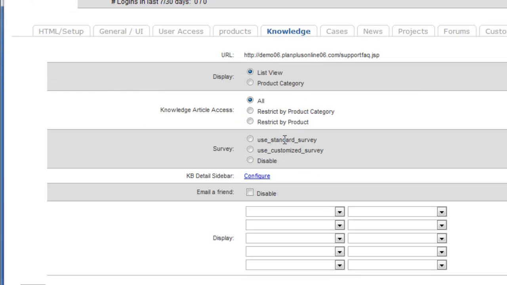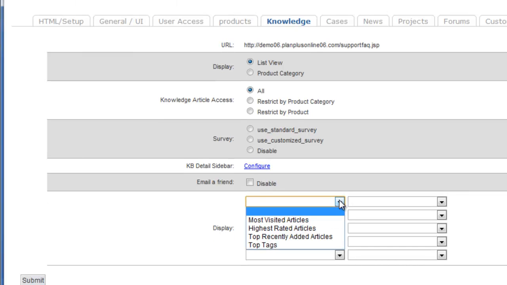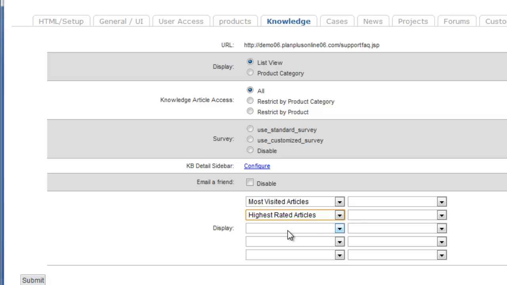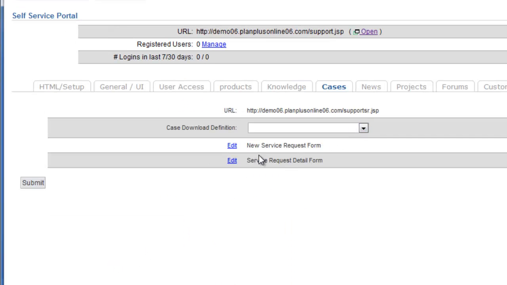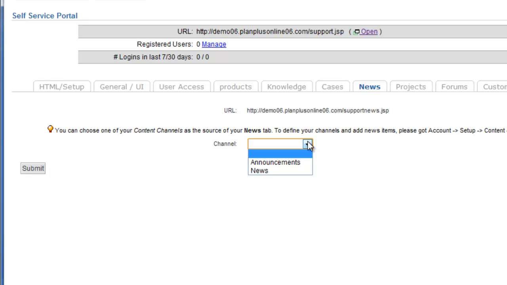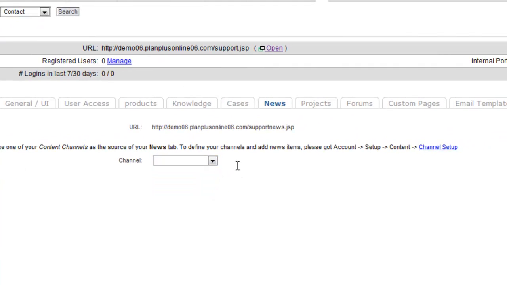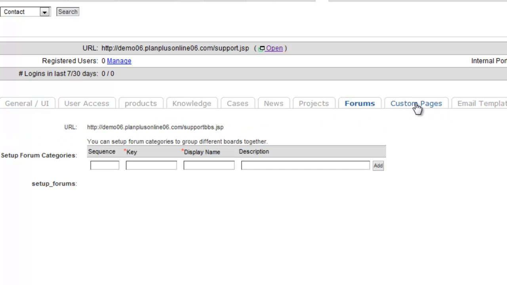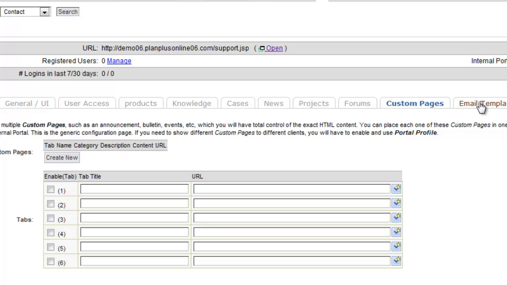You can go through each of these settings. This will help you set up the display order of your knowledge articles here. You can change those settings if you like. You can edit your new service request form and your service request detail form right here. You can select news and announcements channels to upload, and projects. So again, with projects you can use this separate URL as well. Forums and custom pages. Now we'll have videos for a little more detail on each one of these sections, but that's a brief summary of setting up your initial portal for the customer support module.